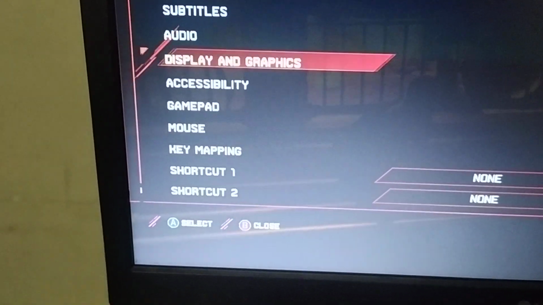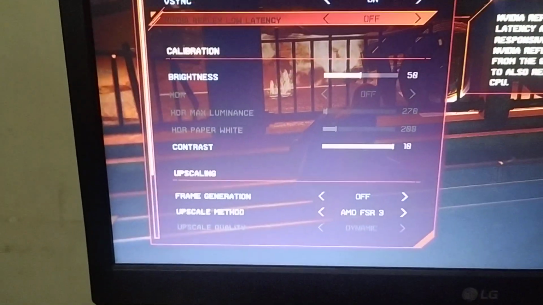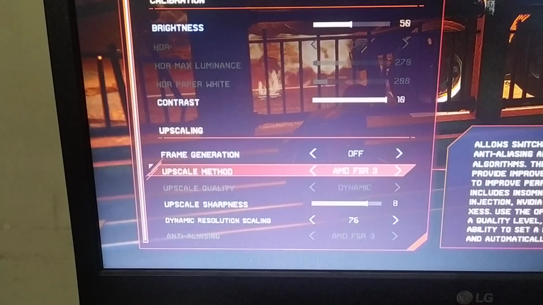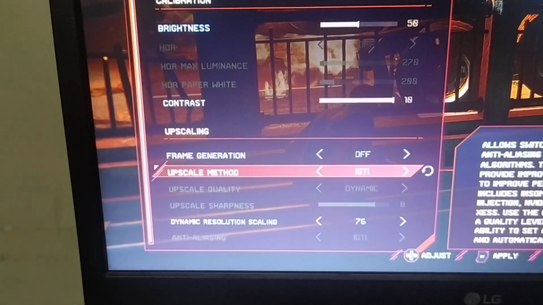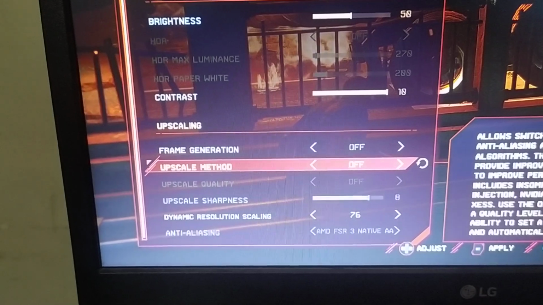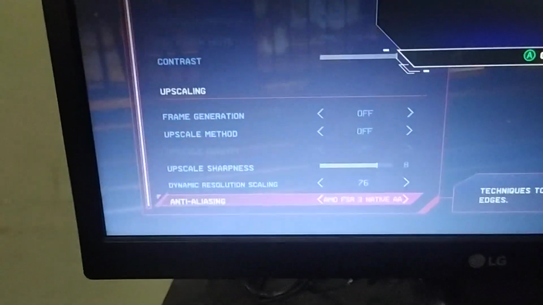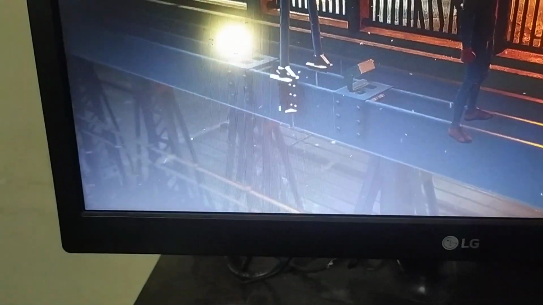If I go to settings, display and graphics, yeah, if I turn this upscaling off, XeSS is for Intel graphics cards, so don't choose it. And with this, my FPS will even get higher, but yeah, it will sacrifice quality. It's a fact.